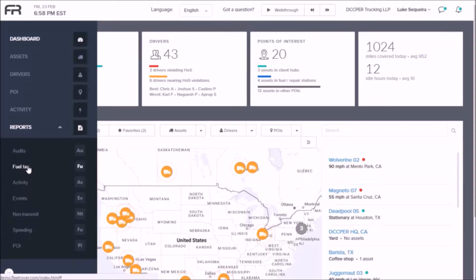Below that, we have a fuel tax report, which in a single click is going to handle all of your IFTA reporting. And if you're traveling outside of the province or outside of the state, that's going to be quite critical for you. The next report is the activity report.